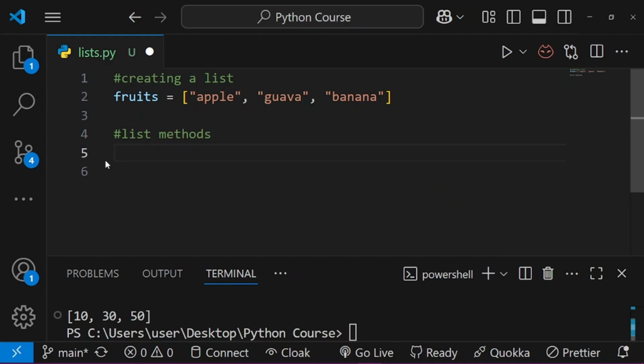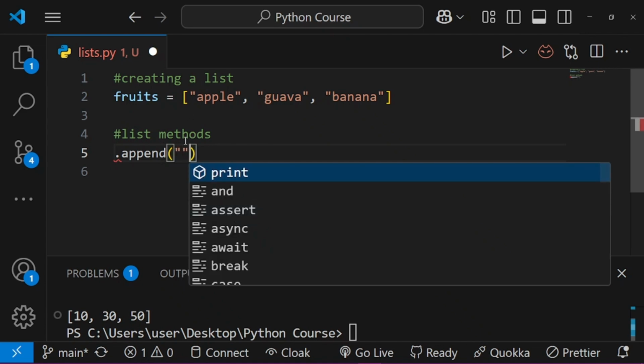These are methods, just like what we did for strings, that can be applied to our list to get them to do something. So we have the dot append. This is a method, right? Yes. What this is going to do is add something to the end of a list. You understand? Yes.